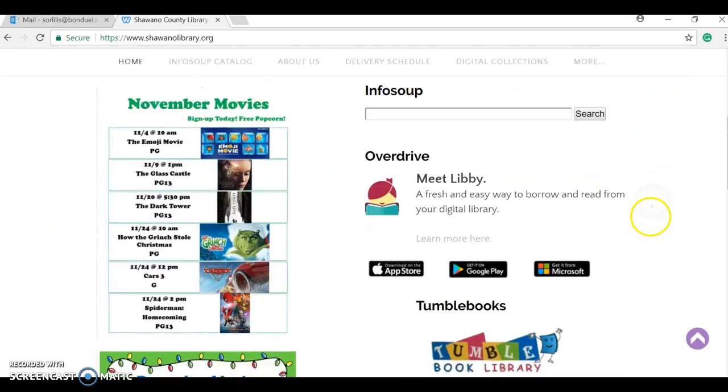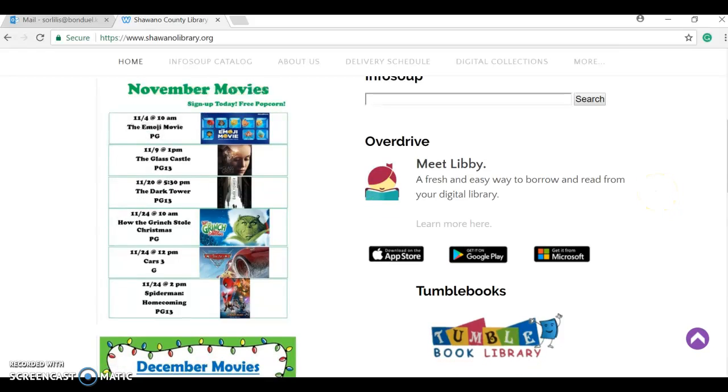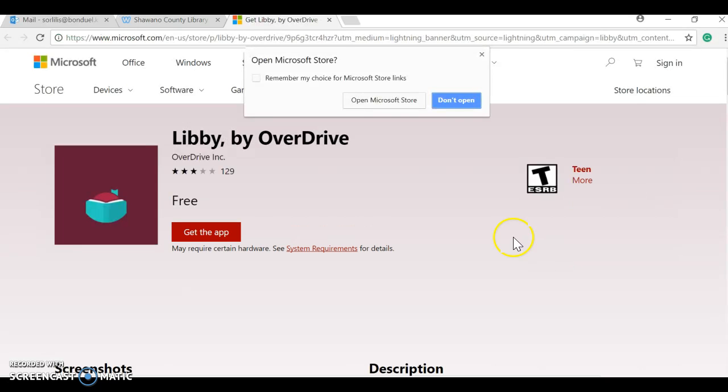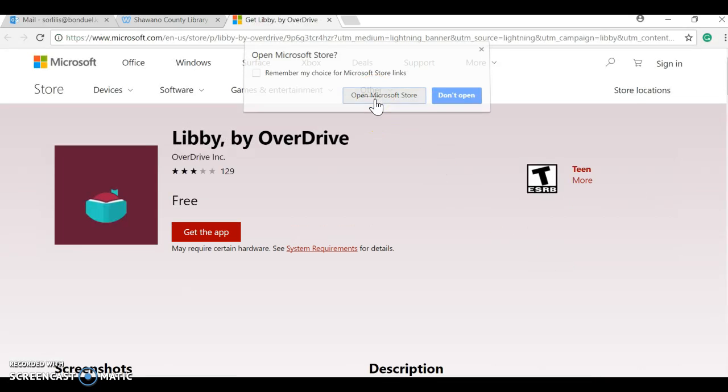This is what I did to get the app loaded for, gosh, I want to call it Audible, Overdrive. So what I did is I went into the Chenal Library site. Then I went to their Overdrive area, which is on the bottom of Info Soup. I chose Get It from Microsoft. I did let them open the Microsoft Store.